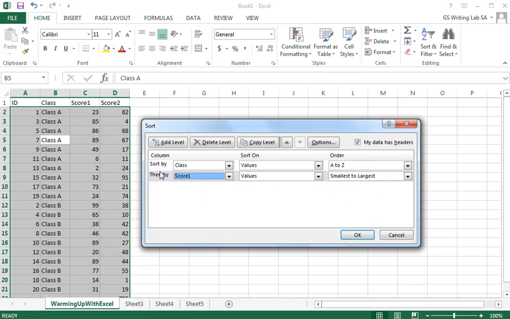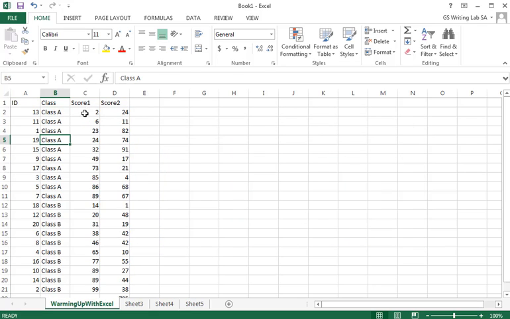So what this will do is it'll first sort by class, A to B, then it will take each A group and sort them from smallest to largest, and then take each B group from smallest to largest. So let's go ahead and see that. We press it, we see score 1 is 2, that's the smallest value. If we go down to class B, we see 14 is the smallest value, and it ascends in order of value.